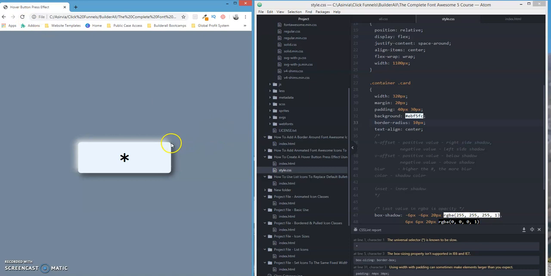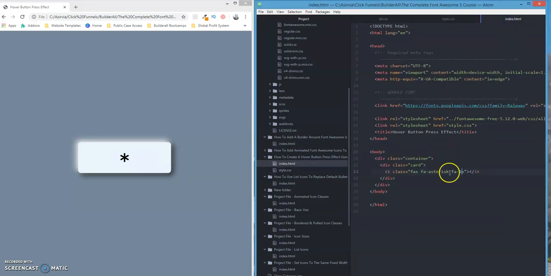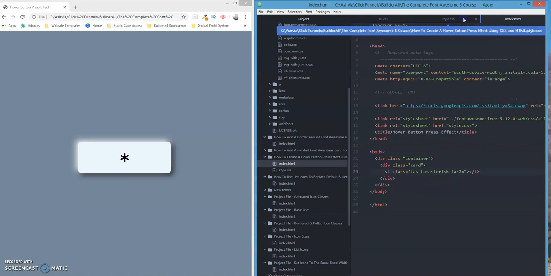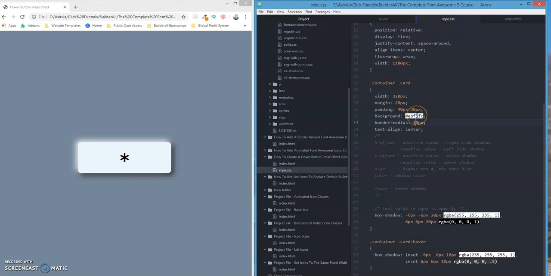As you can see, it made it more square. So that's what the border radius property does. The text align center means it's going to take, in this case, this asterisk, and it's going to center it within these boundaries here of this div.